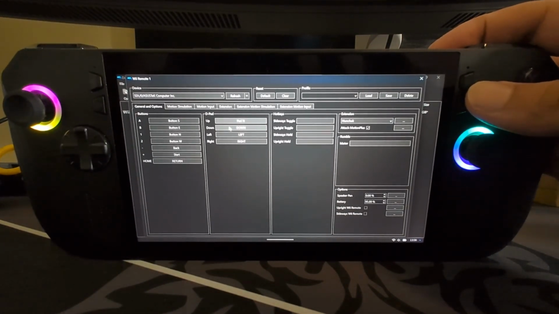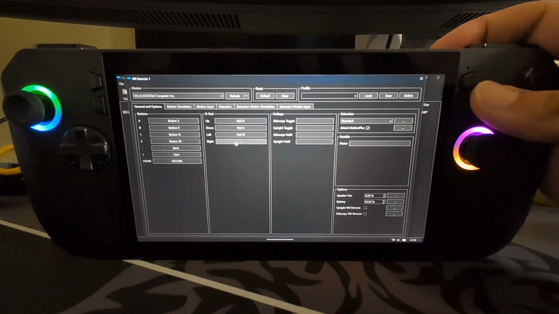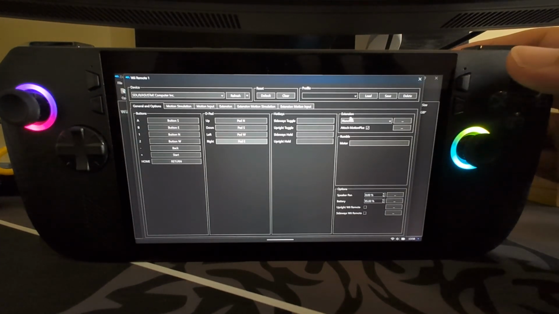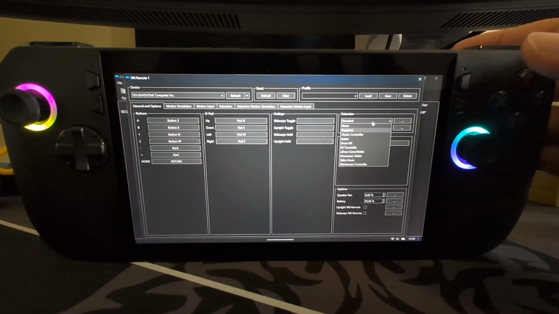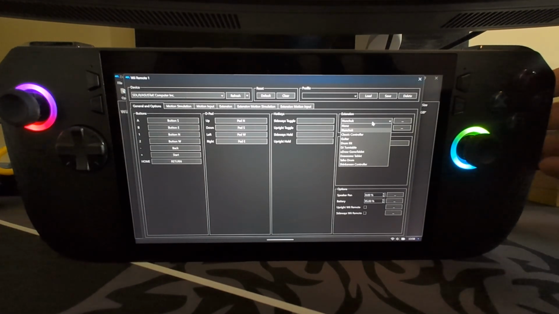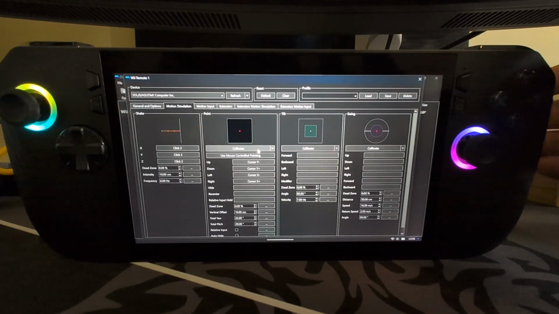D-pad up. They're just fully mapping. So even say it's left, up, down, right. That is probably a keyboard key, so you don't want that. Everything else we can leave. Extension: if your game needs an extension, like a nunchuck, for example, which a lot of games do, select that. You can leave the rest as it is, and we can configure the motion as well.